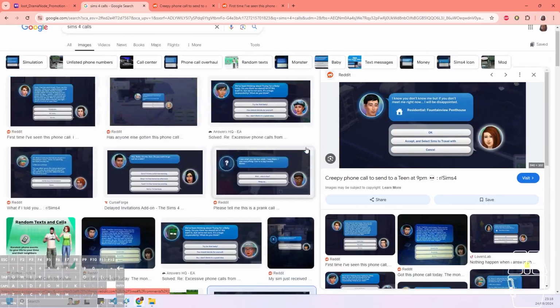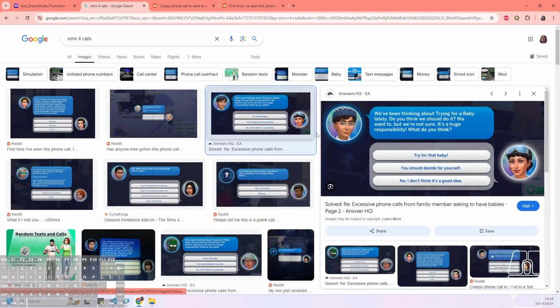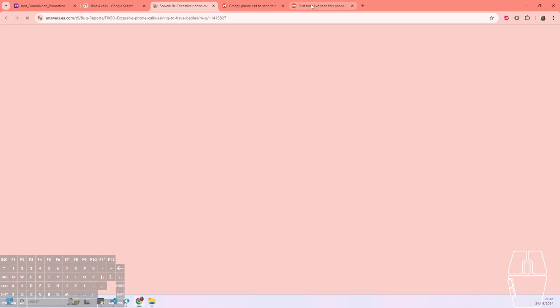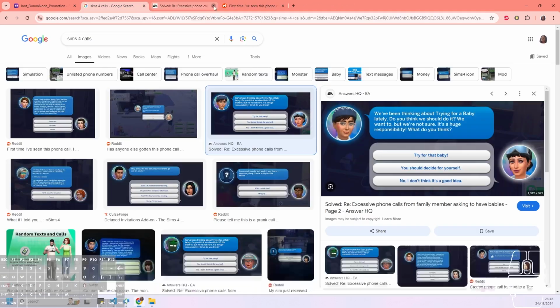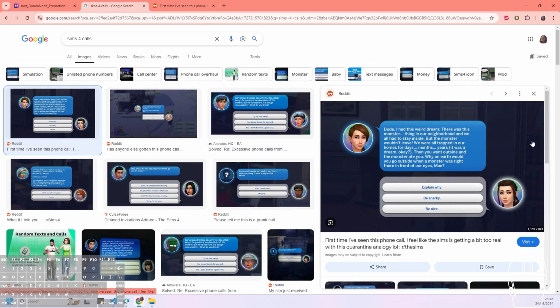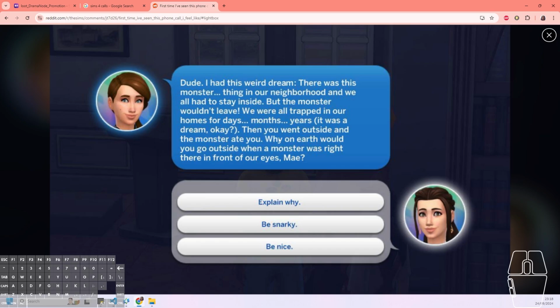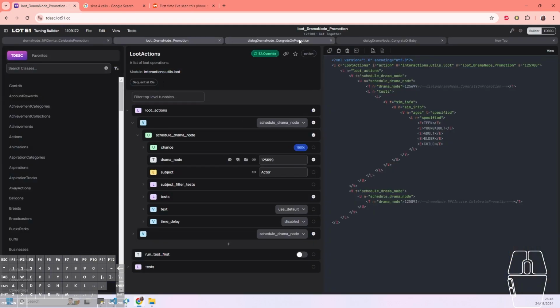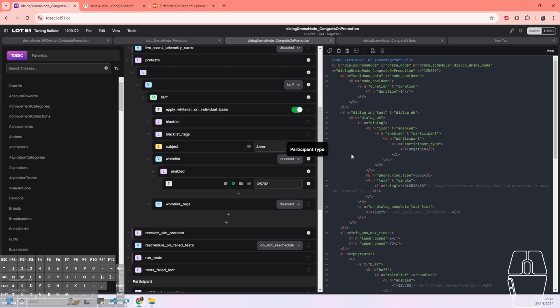Today, we are going to be mainly focused on the calls and text messages type of drama nodes. So these ones here, we're going to be focused on these mainly. I've already got examples for you guys, well, in-game examples. I'm not using Sims 4 Studio at the moment.